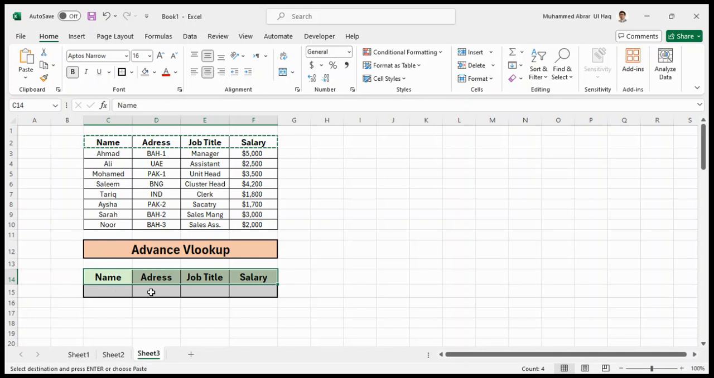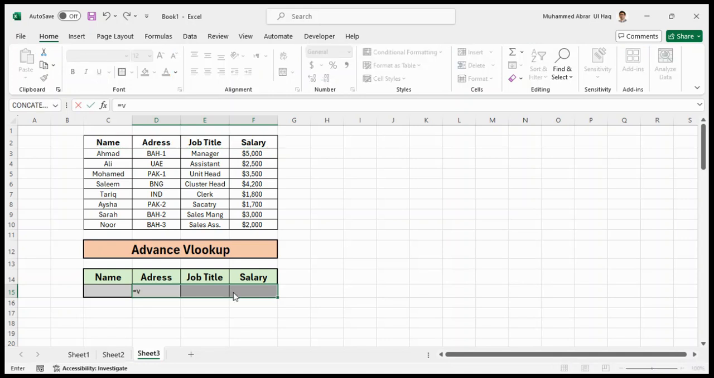Now here we will select these three columns and we will insert a VLOOKUP formula here. So we'll select VLOOKUP, then we will select this empty cell under the name, comma, then we have to select the table array.